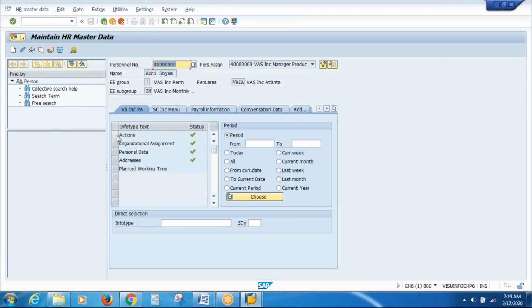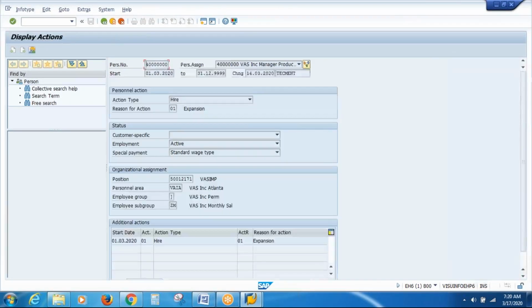Now, if you click on actions, what exactly is this actions info type? Because an info type record exists, we can click on display. When you click on display, you will be able to see how this info type actions looks. In this info type, we have information pertaining to the hiring action of this employee, how exactly this employee got hired.